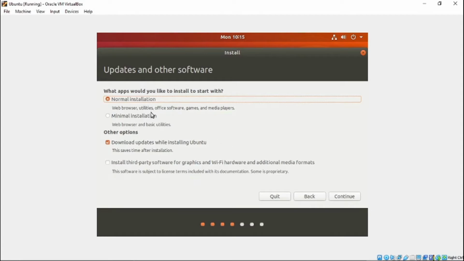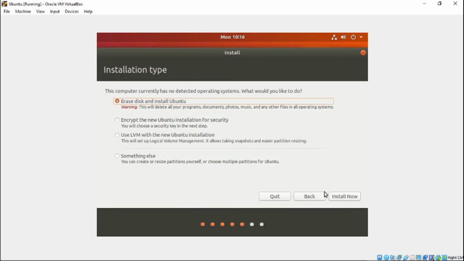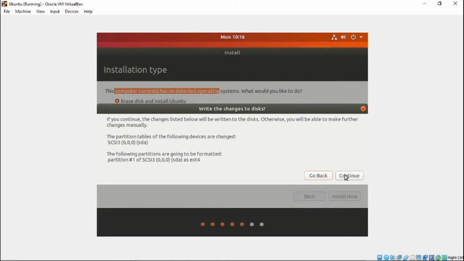And I'll go with normal installation, with the web browser and utilities. I want all these things, but you can choose other options. Just take care, I'll read out the lines below so that you can go with your priority. I'll go with normal installation. It says this computer currently has no detected operating system. Yes, we don't have any operating system in our VirtualBox, so it's fine. We'll click on Erase disk and install Ubuntu, and we can click on Continue.